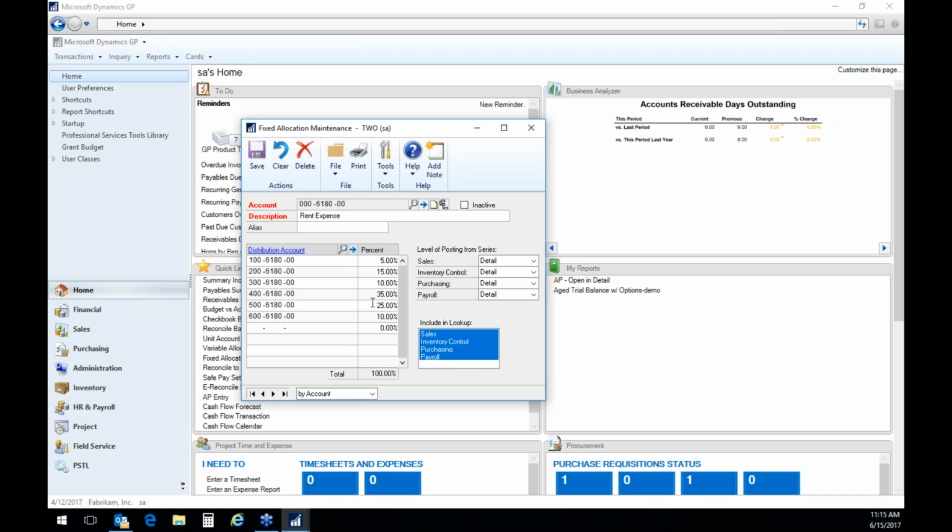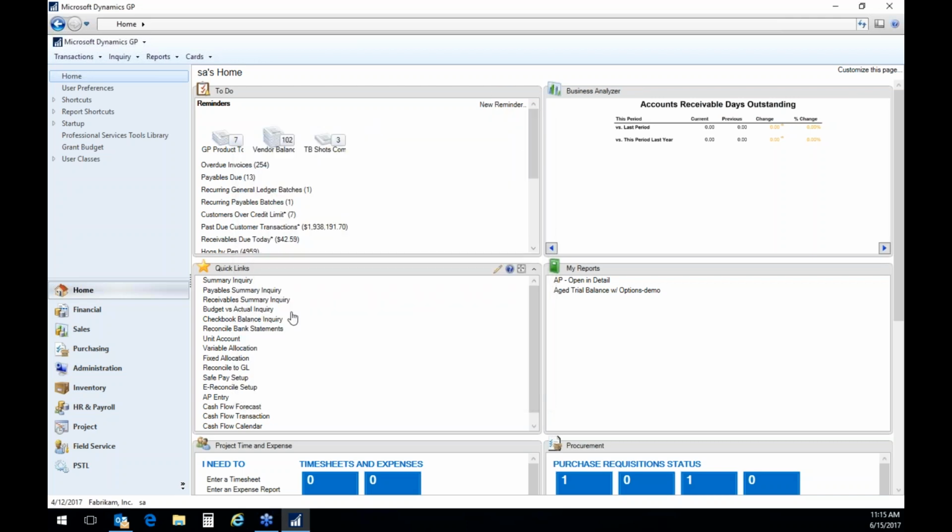So if we have things every month that we want spread out into different organization units, in this case divisions or departments, we can easily do that. And it's fixed, meaning that until I come in and change it, these percentages are fixed. Now I can come in anytime and reallocate this if I want to, but it's fixed until I change it. The system knows what to do and how to spread that rent expense out into the different departments.